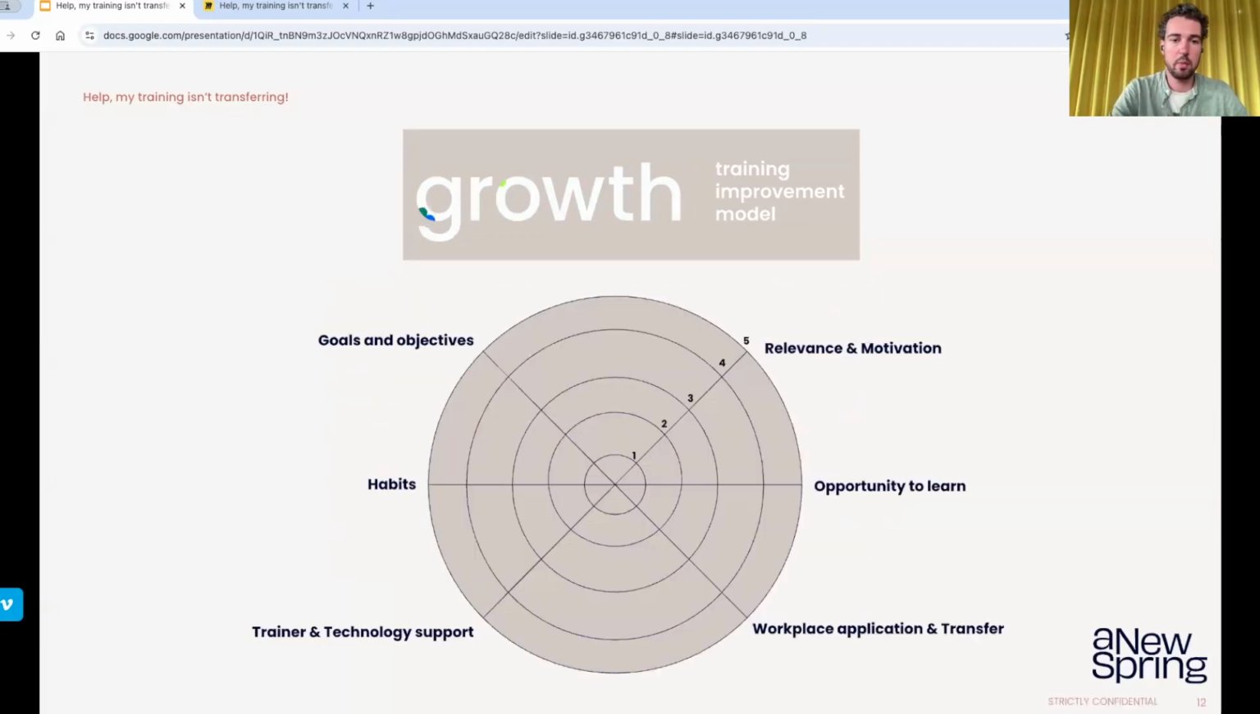So we came up with 6 different categories. First one, the goals and objectives, making sure that they're aligned with the learner, make sure that they're aligned with the organization, but not just have the goals straight, also have the objectives straight that you want to have with your training.